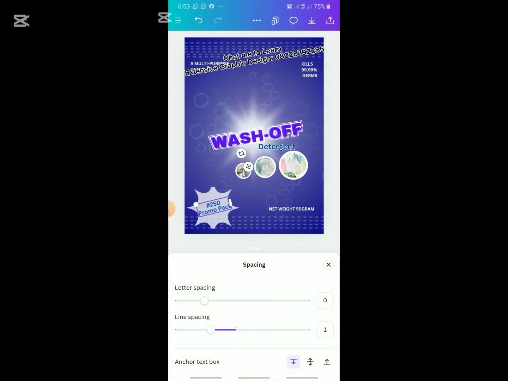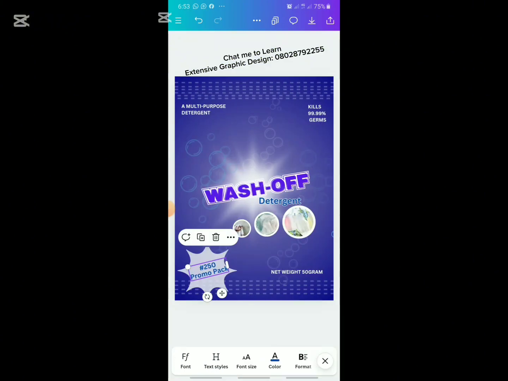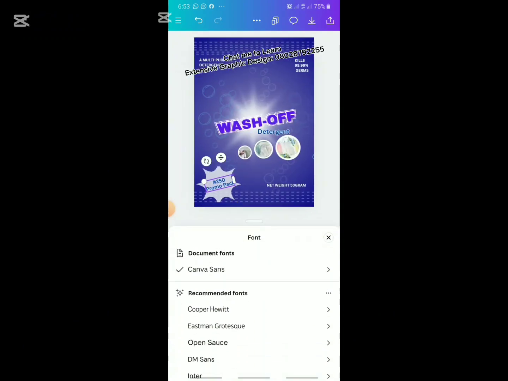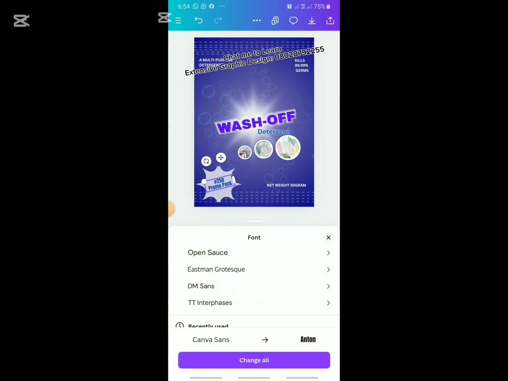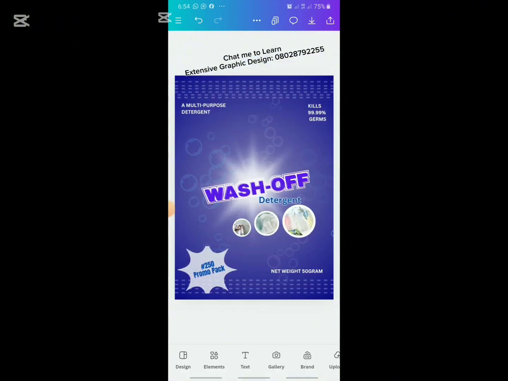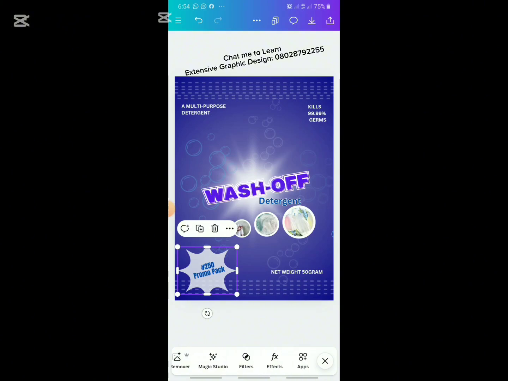And you go to font again. You change the font to maybe Anton so that it will come out nice. Can you see how it comes? So this is our design here. Let me make it look brighter, or let me check the transparency. Maybe the transparency is what I reduce, so let me leave the transparency like this.